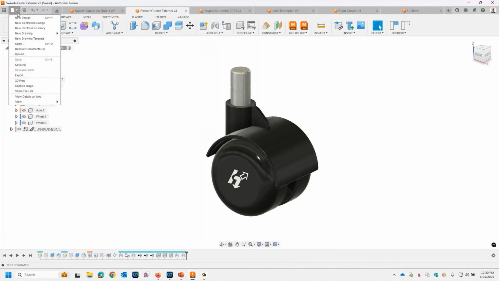Now, if you turn something off by mistake, go to the File drop down, go to View, and you can see how you can hide or show things like the browser.